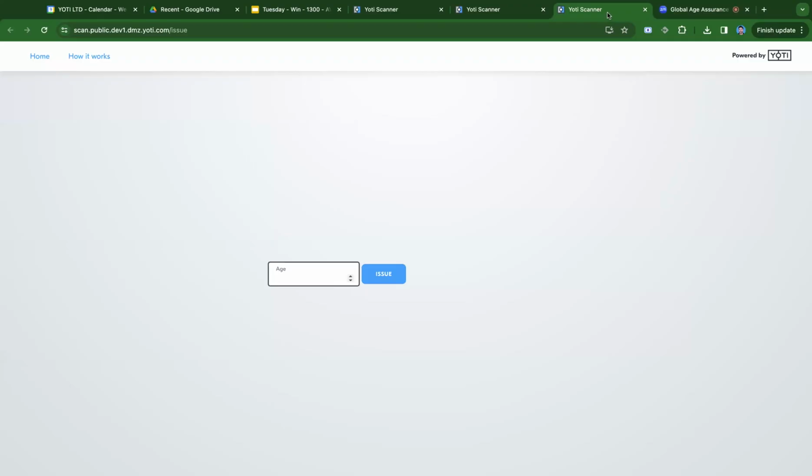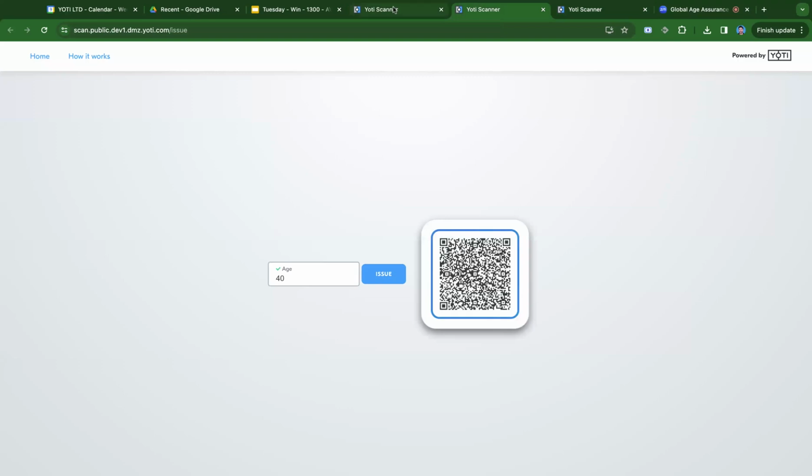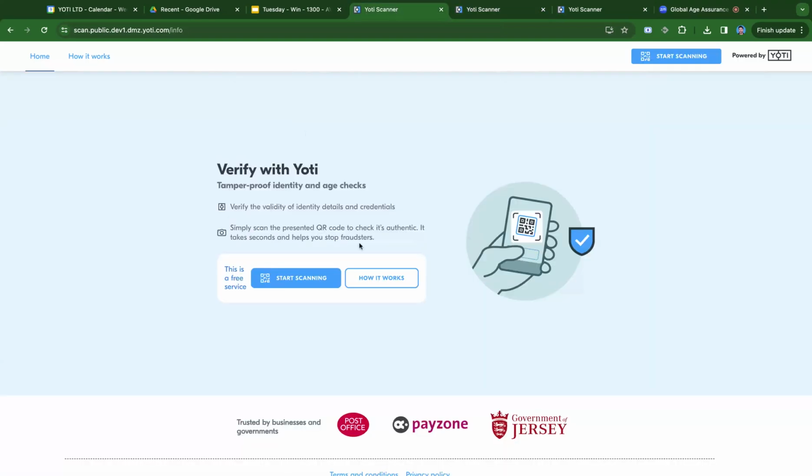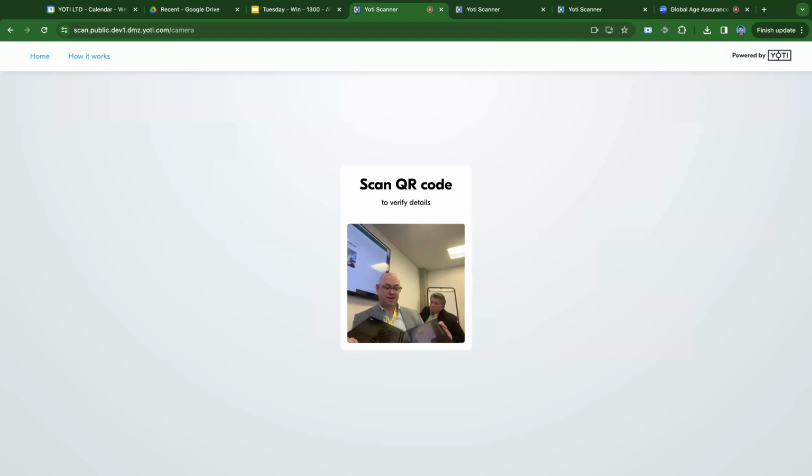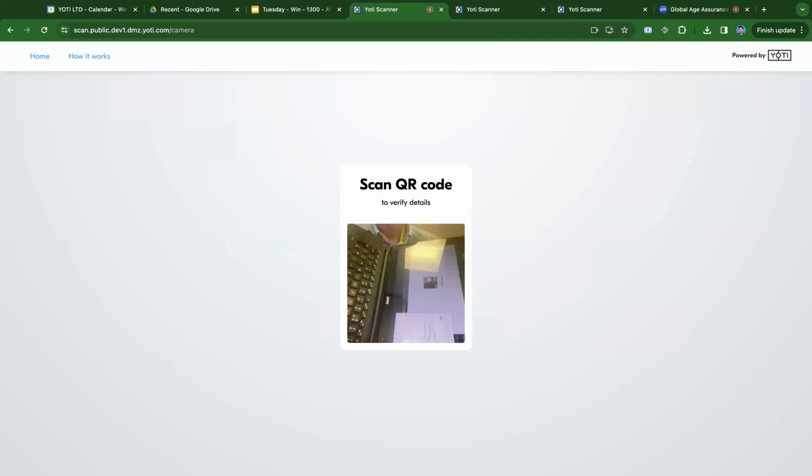So I'm going to now use the scanner implementation. We do have a camera capture process. So what we're going to do is just do a bit of QR code scanning with laptops, which I think has never been attempted before. I know this is the height of technology going here.